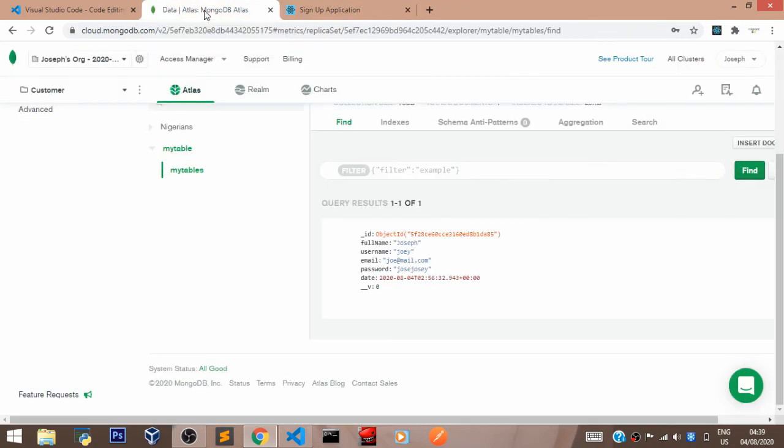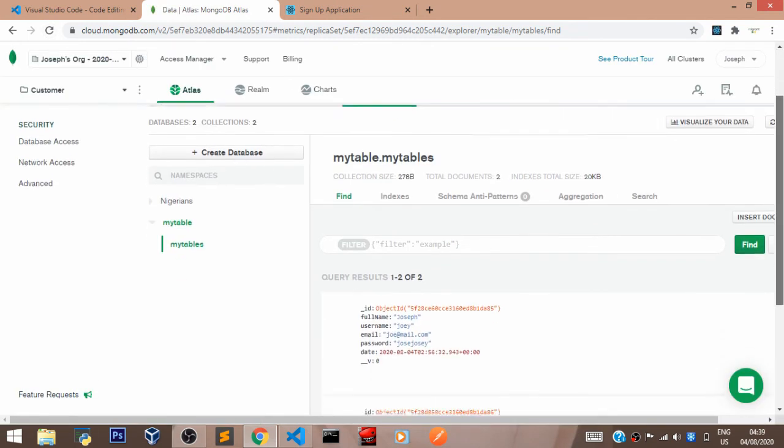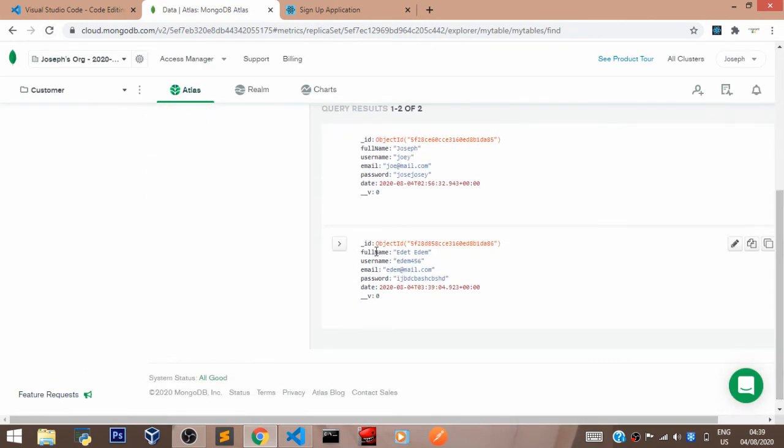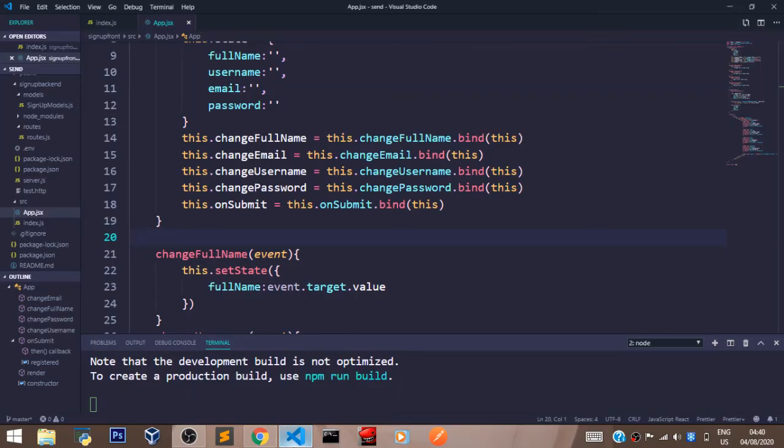Go to MongoDB and let's refresh our MongoDB. If you scroll down, you would see we have full name Edem, username Edem456, email edem@mail.com, and our password, the gibberish that I entered, and our date initialized for us. So we have successfully created a front-end application using React, and we have created a back-end using Node.js and Express, and we have successfully connected it, and we have passed data from our front end to our back end and to our database using MongoDB.